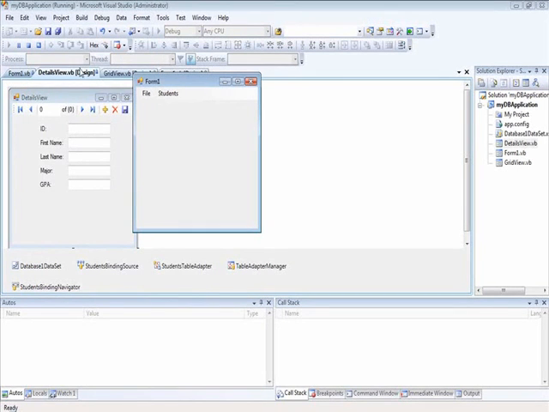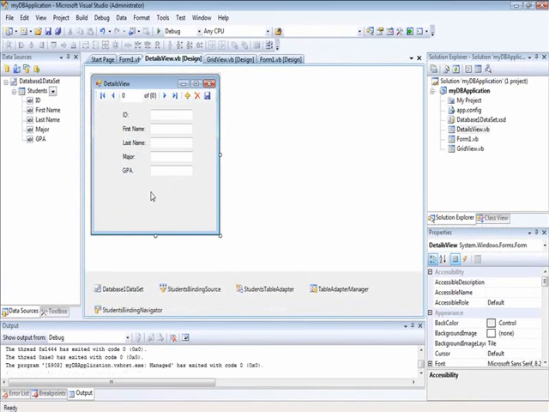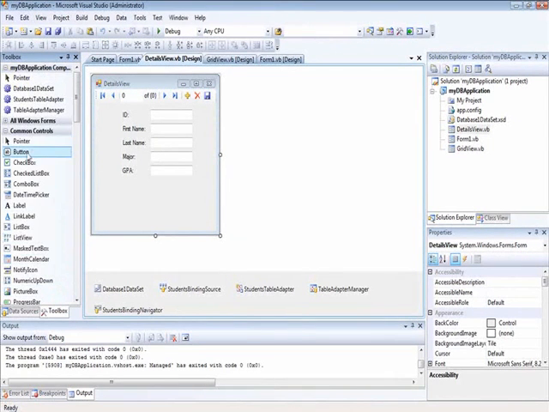The last thing I want to do is to add a search capability in my details view. What if I have a lot of records and I want to find a certain student by their first name or last name or major? In order to do that, I'm going to need a button.